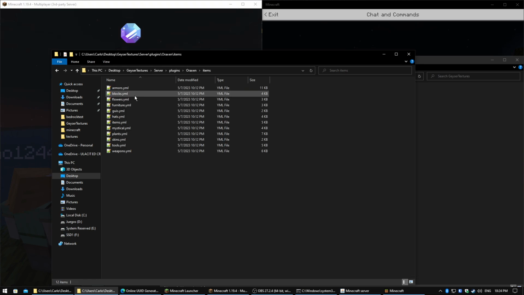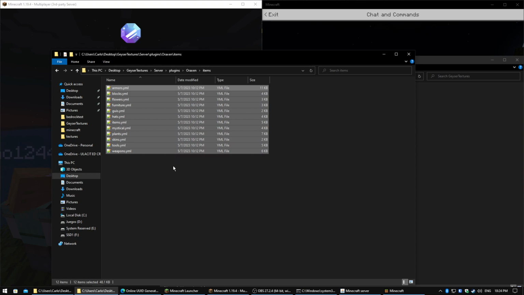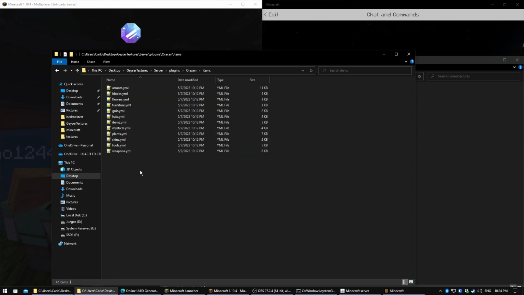Now we're going to go to the item folder, and just to be clear, this is the default installation of Oraxen. I haven't modified anything. I just installed the project and started the server. So this is a brand new installation. Of course, you do the necessary modifications that you need to do.